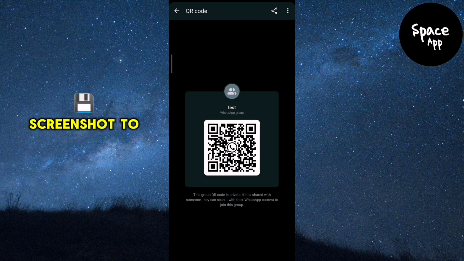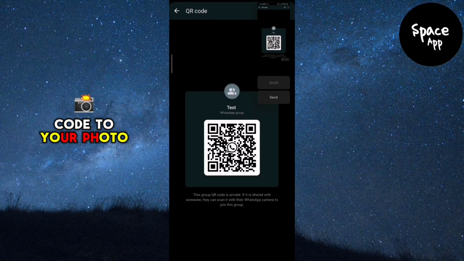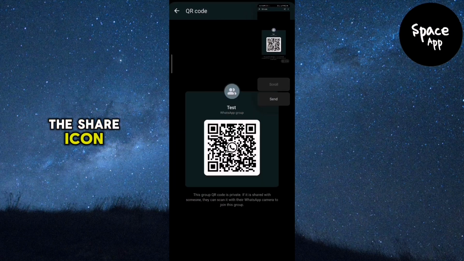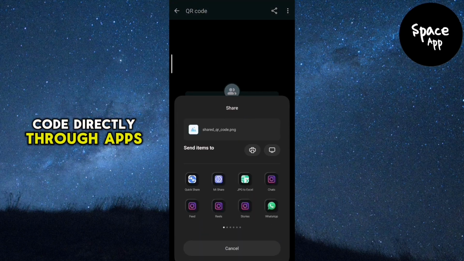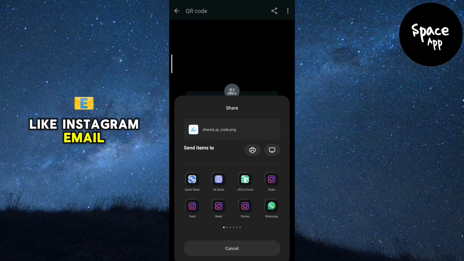You can take a screenshot to save the QR code to your photo gallery, or you can use the share icon at the top right of your screen to share the QR code directly through apps like Instagram, email, TikTok, and more.